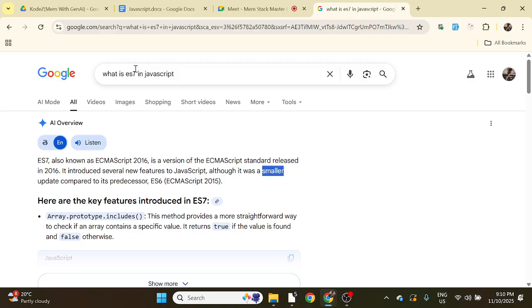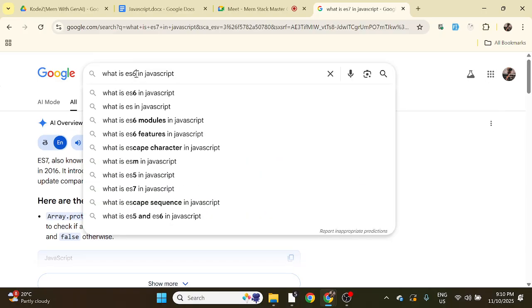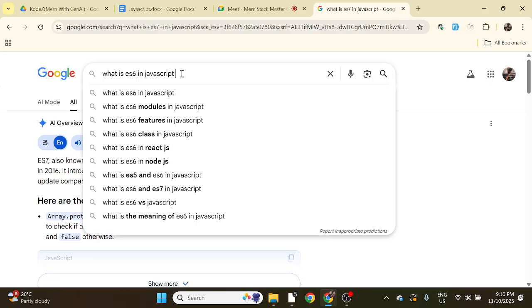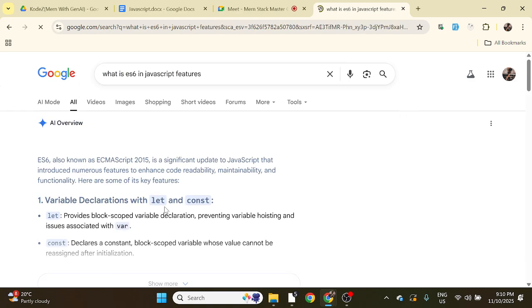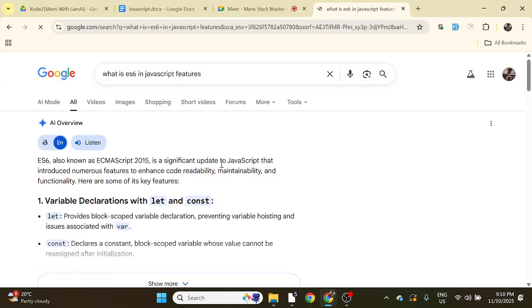We are mostly focusing on ES6 features. ES6 in ECMAScript was a significant update. Significant means big update, it came with big updates. So that is why we are mostly focusing on this ES6.